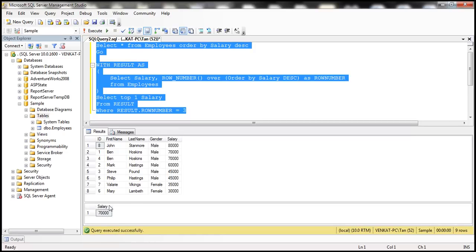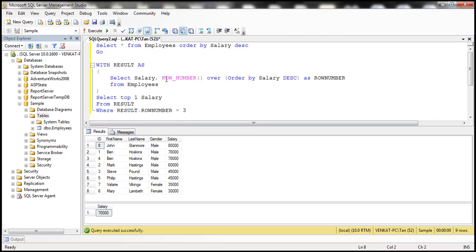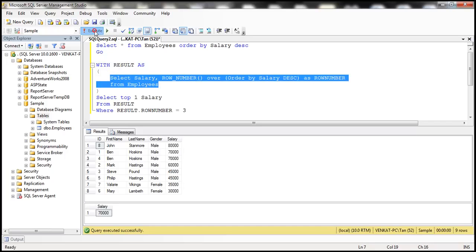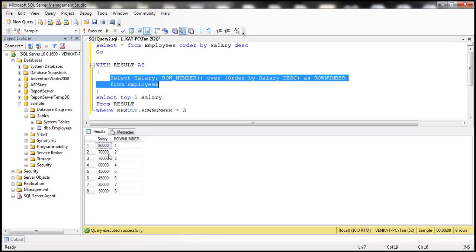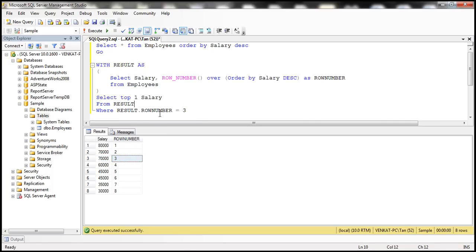That's wrong. And why is that happening? That's happening because of this ROW_NUMBER function. It gives sequential row numbers for every row. So this 7,000 has got row number 1, that 7,000 has got row number 2, and this 7,000 has got row number 3. So when we say Result.RowNumber equals 3, we are going to get this salary. That's why we get the wrong result. If you use ROW_NUMBER, it works if the table doesn't contain duplicate data, but if it does contain duplicate data, then it's not going to work. That's why it's better to use the DENSE_RANK function.